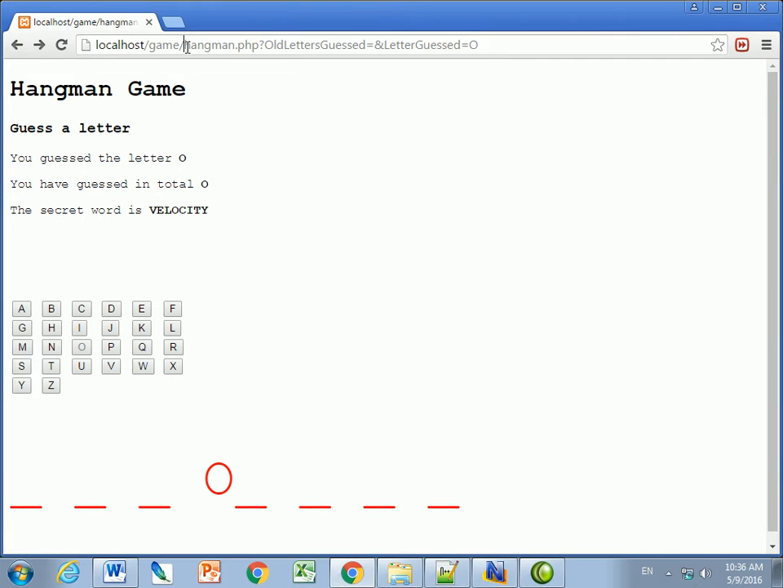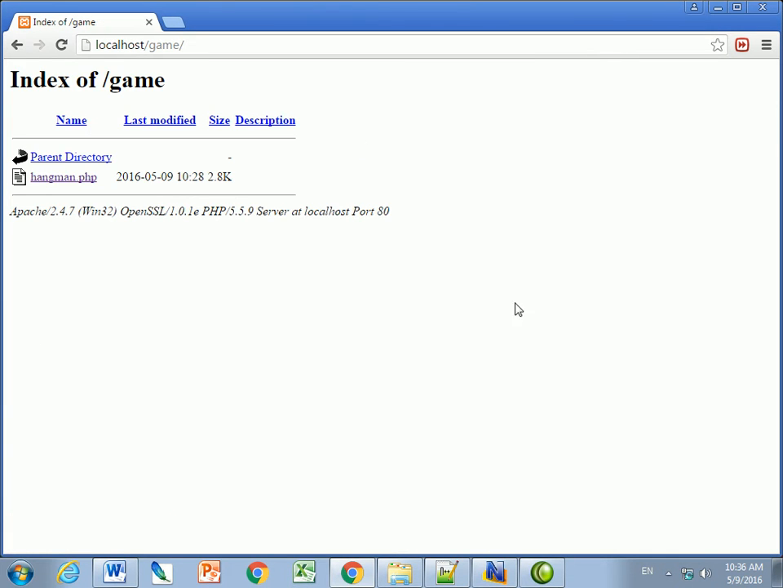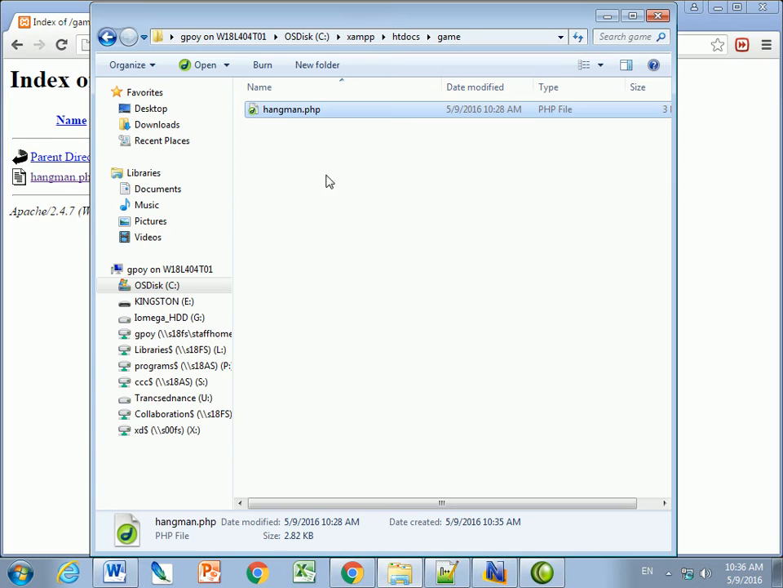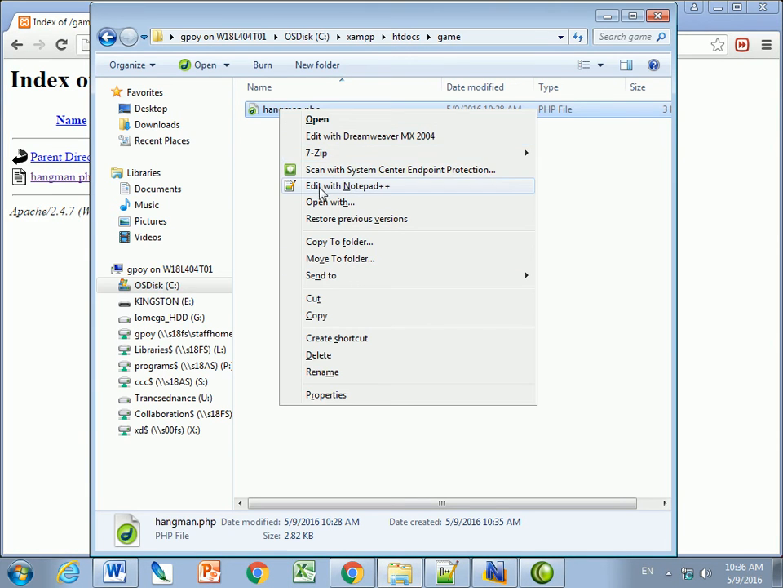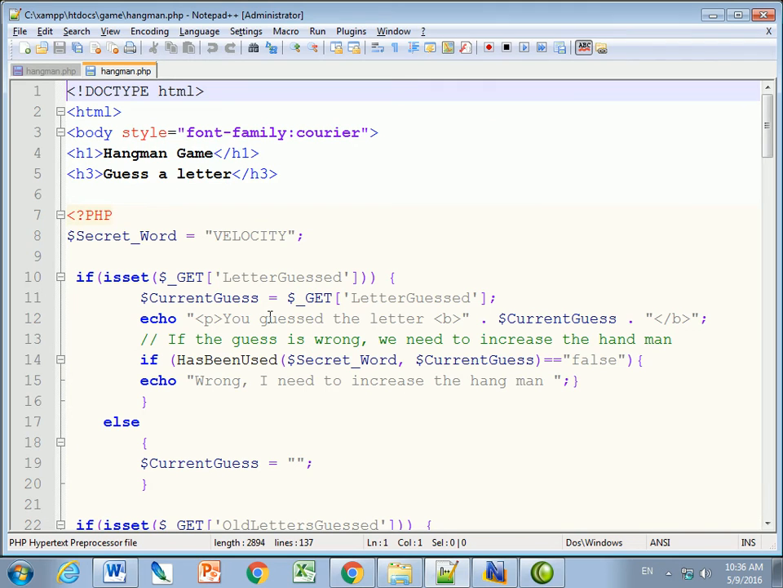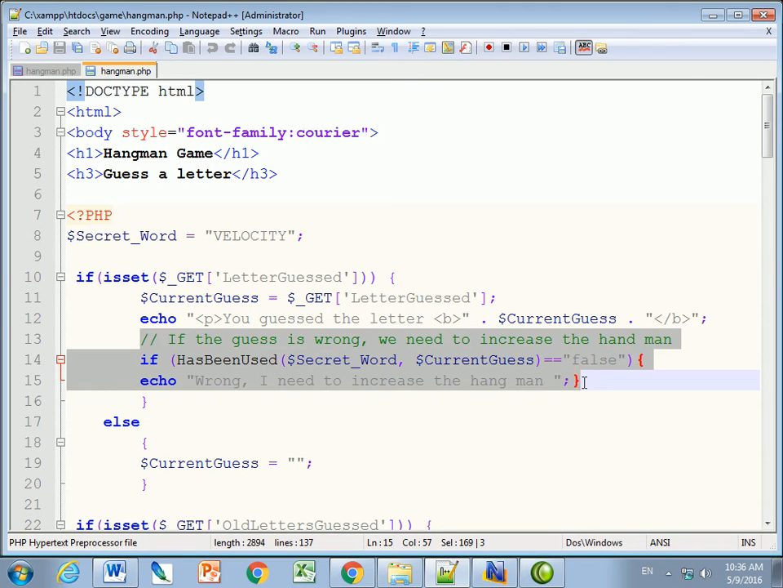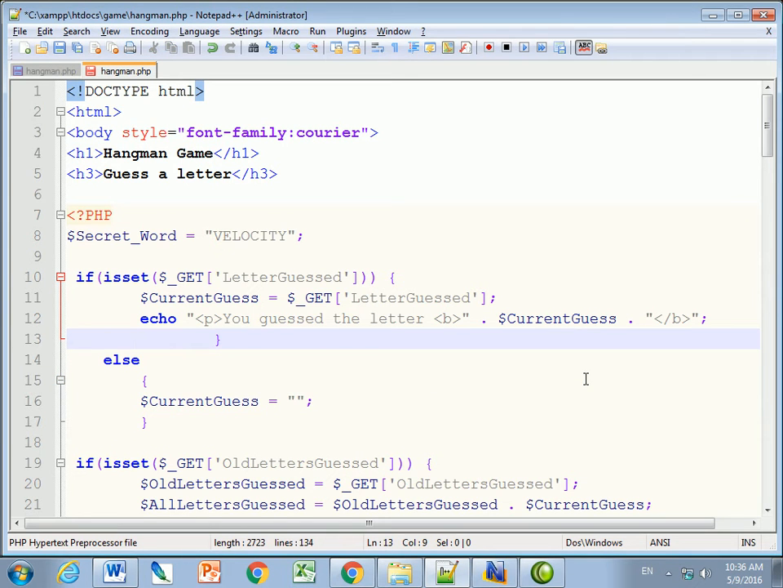So let's go back to localhost and HangMan, and I want to show you how, if I guess a wrong guess, I want it to display a wrong guess. Here's my HangMan game. Currently, how the HangMan game works is I start my PHP. My secret word is a variable. When the game starts, the secret word is velocity.